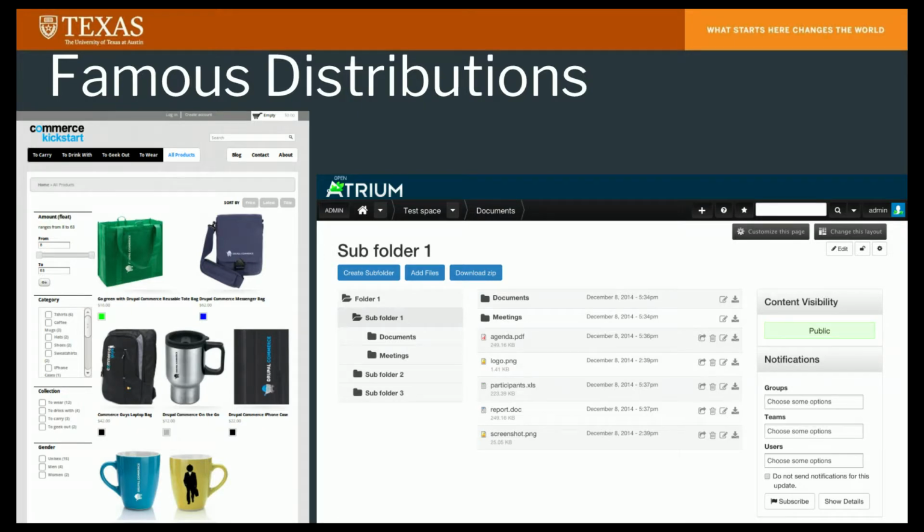Some famous distributions that already exist. There's a few well-known ones. There's Commerce Kickstart, which gives you all the e-shopping, e-commerce functionality out of the box. Gets you started on that. There's Atrium, which is really for an intranet type of file sharing and things like that. And I know there's OpenY, that the YMCA uses, that they distribute for all of their clubs around the country. So a lot of famous distributions.